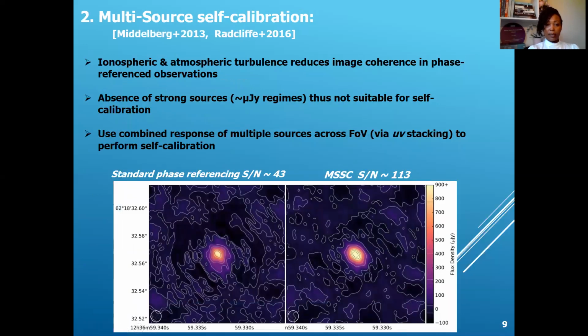So the other technique that has enabled the application of the wide field VLBI technique is the multi-source self-calibration. We know that ionospheric and atmospheric effects tend to reduce the image quality in phase reference observations. And also considering that we're observing very faint regimes at microJansky levels, the sources are not suitable for self-calibration. So what do we do? We combine the response of multiple sources across the field of view to perform self-calibration.